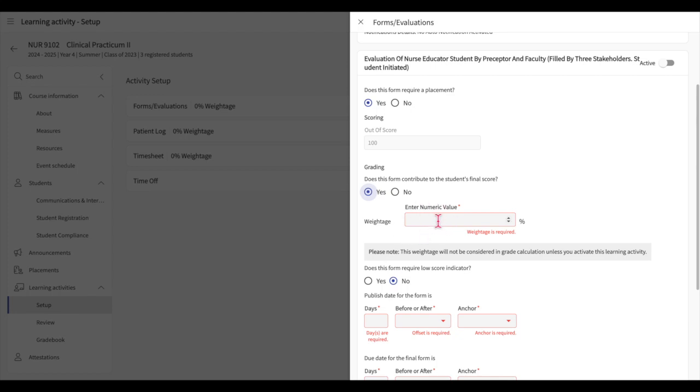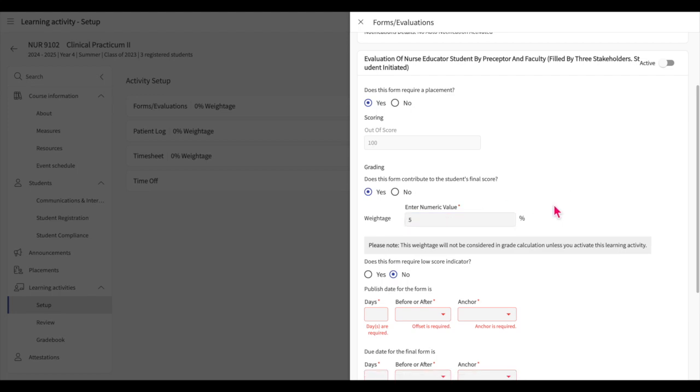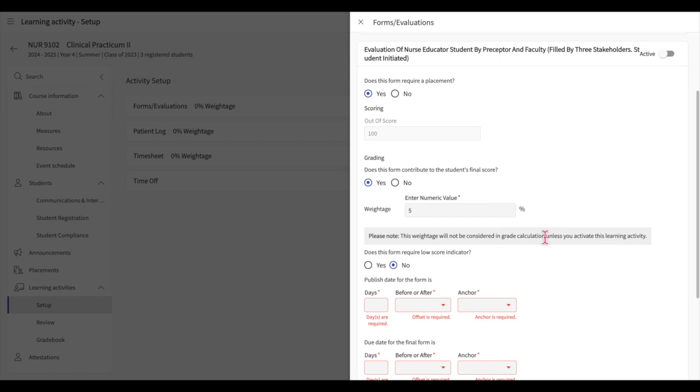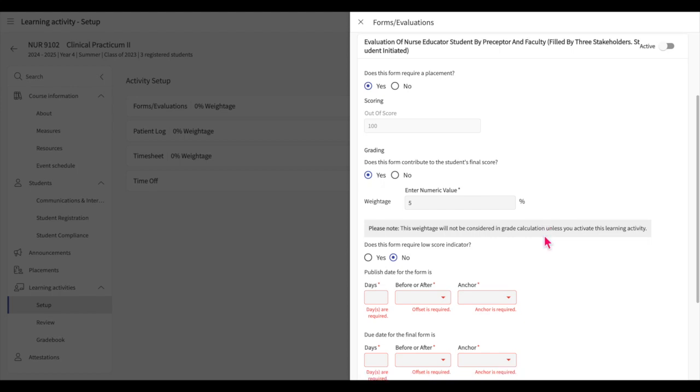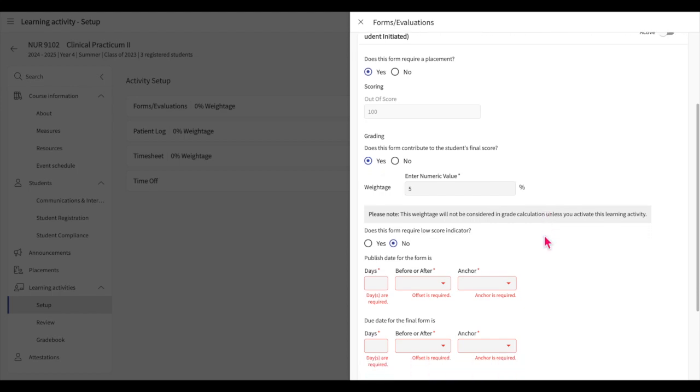A box will then appear for you to assign a weightage to this form. This weightage is the percent of the student's final score that this form is worth. For example, if this form will determine 5% of the student's final score, enter 5 in the weightage text box. Please note that the form will only contribute to the student's final score if the form has been activated.